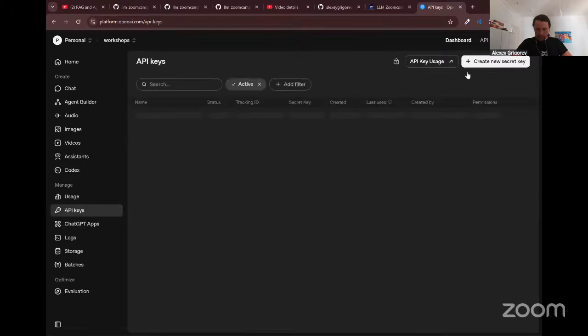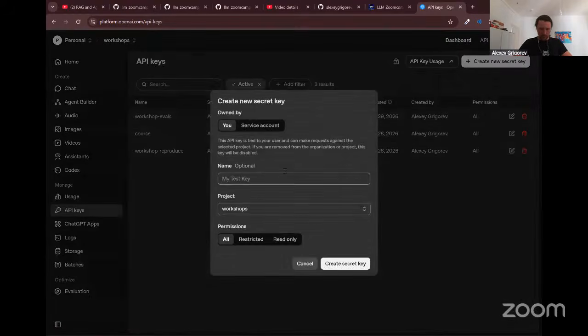So I will create a key. I'll call it workshop evals live. And now I'm going to stop sharing my screen because I'm going to create a secret key and I don't want you to see the key. And I will put it inside this .env file I just created. So now I can share it again.